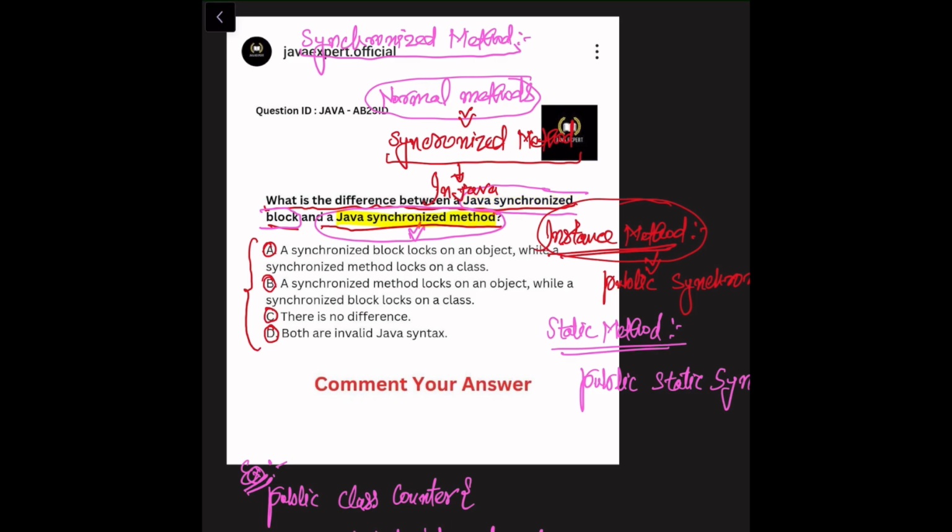A synchronized method locks the entire method. This is the definition I'm just telling you. A synchronized method locks the entire method. This means that when a thread calls a synchronized method on an object, it locks the object for the duration of the method execution. If the method is a static method, it locks the class object.